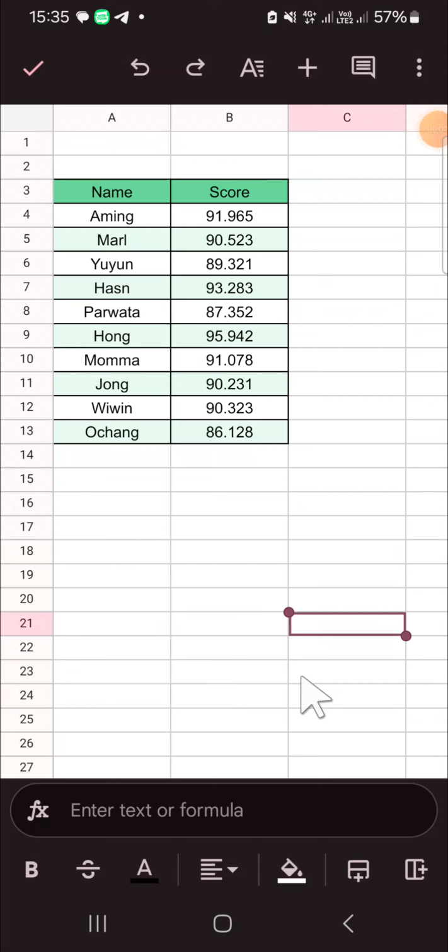In today's video, I'm going to show you how we can change the number of decimal places on Google Sheets mobile. Alright guys, let's get into it.